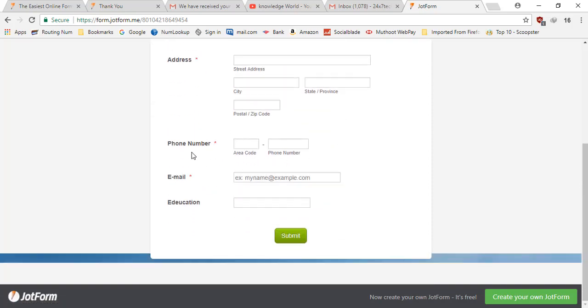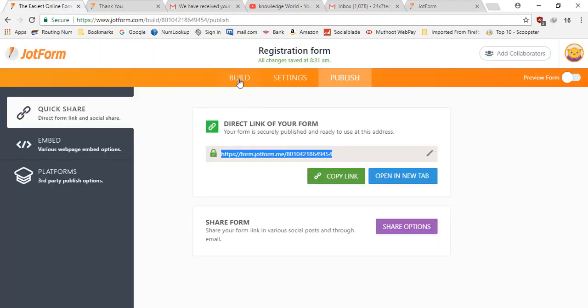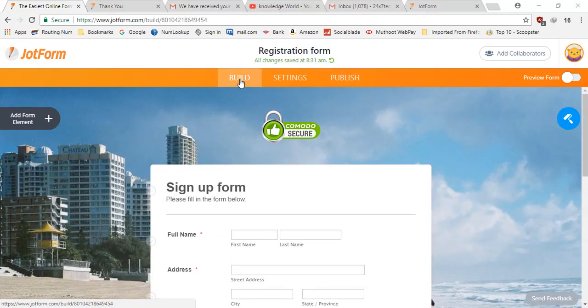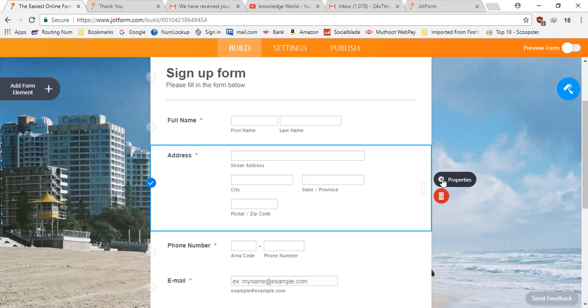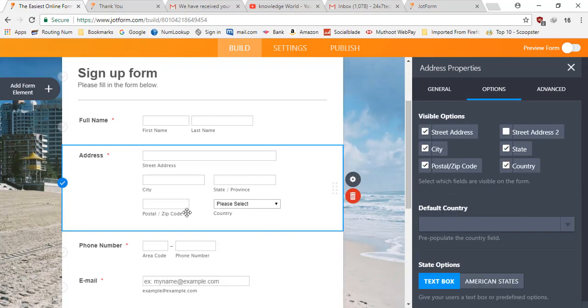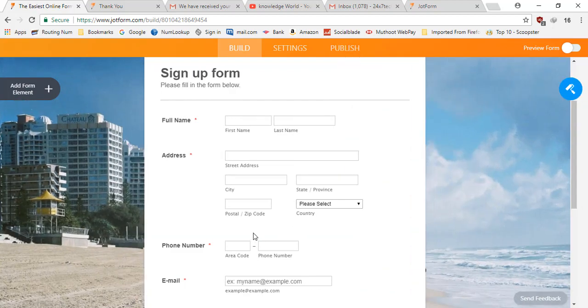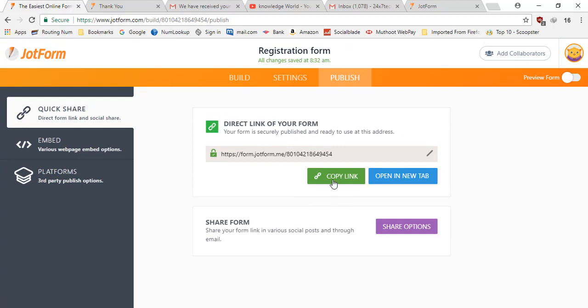Now, as you can see in the address, I did not mention the country. So don't worry, you can go to the build option anytime, and in the address section, I can go to the address property and add the country. As you can see, the country got added, and you can again go to publish, copy the link, and it will be edited.